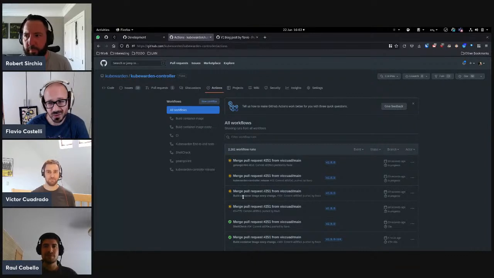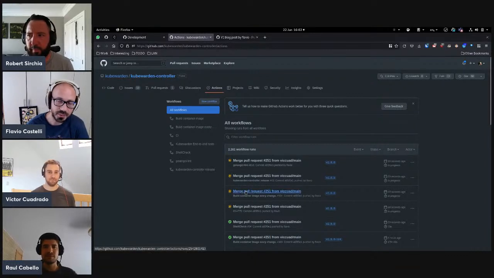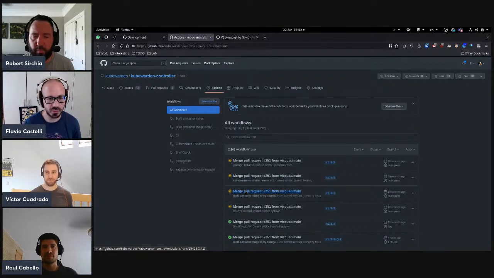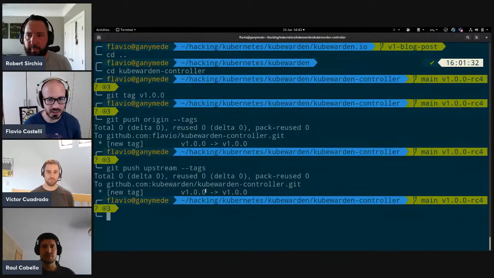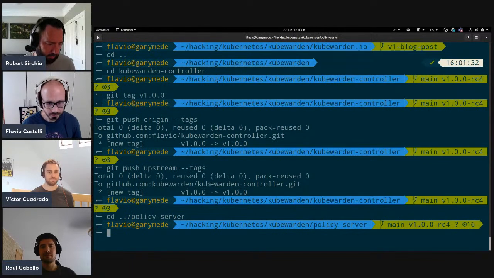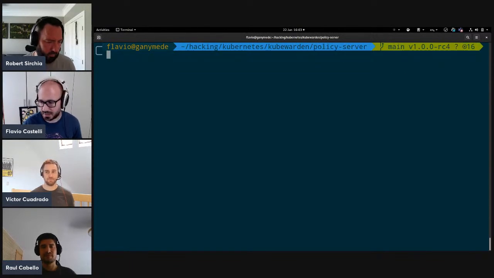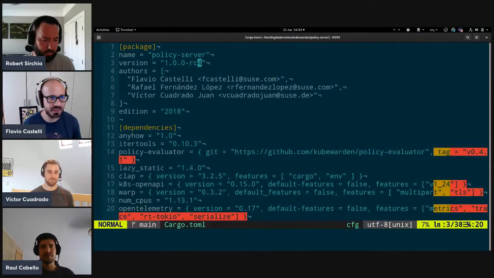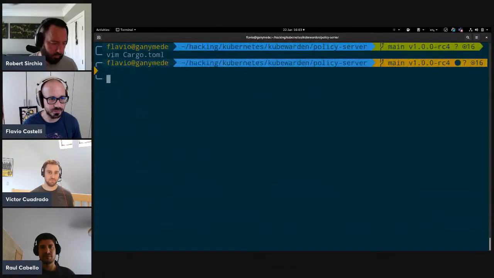This is also going to take more time because we're building the container image for the Intel architecture and for the ARM architecture. So this takes a little while. There is also another job that takes a little while. So if you don't mind, I would start it before, then we can chat about all these components. This is about the policy server. This is a Rust project, so we have to update the version in there. So it's 1.0.